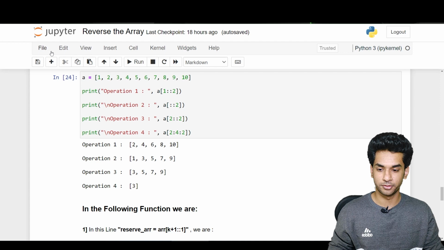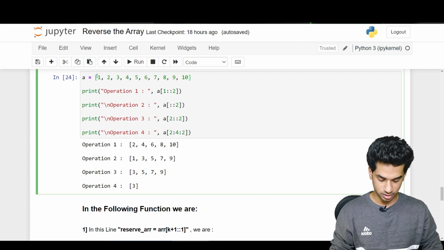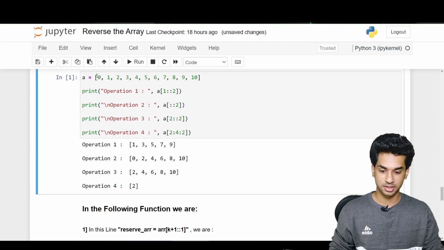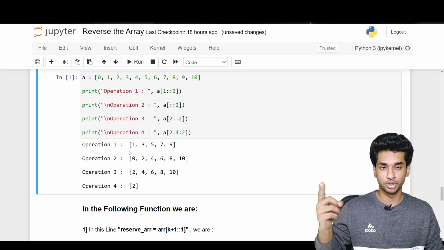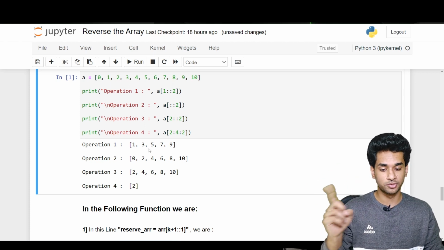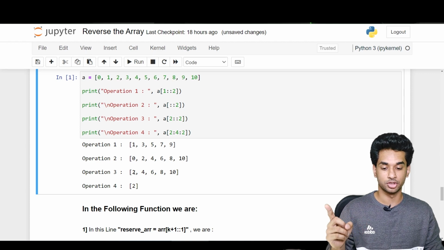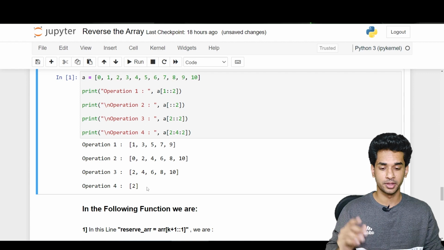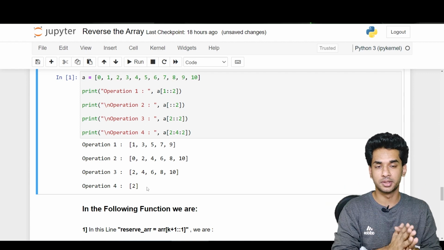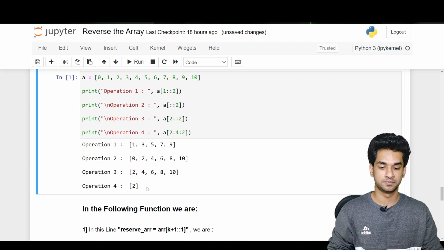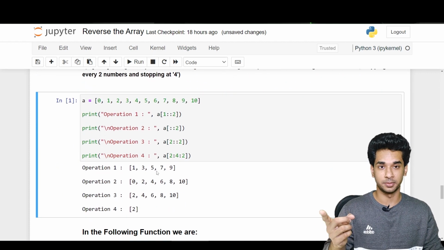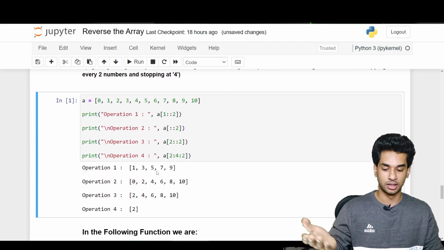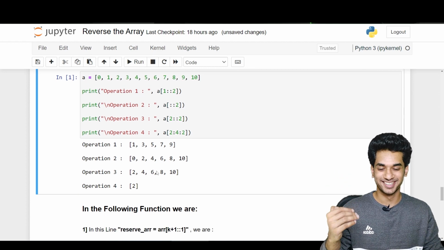And I'm sorry, if you add 0 right here and then you run this, then you will get operation 1 as 1, 3, 5, 7, 9, operation 2 as even numbers 0, 2, 4, 6, 8, 10, operation 3 as 2, 4, 6, 8, 10 and then operation 4 as 2. Between 2 and 4 the even number is 2. So yeah, whatever is written on top, now it comes out correct. So I'm sorry for wasting your time before.